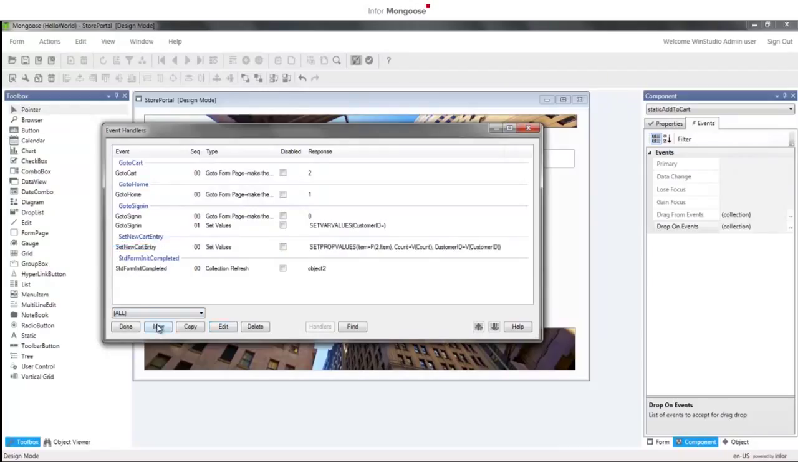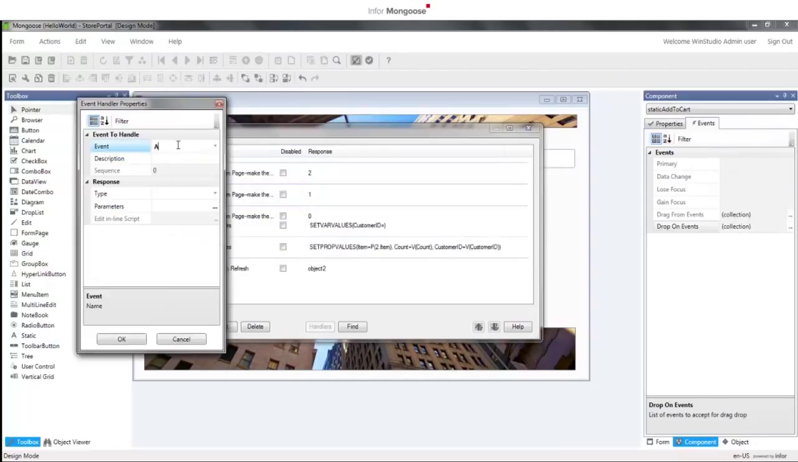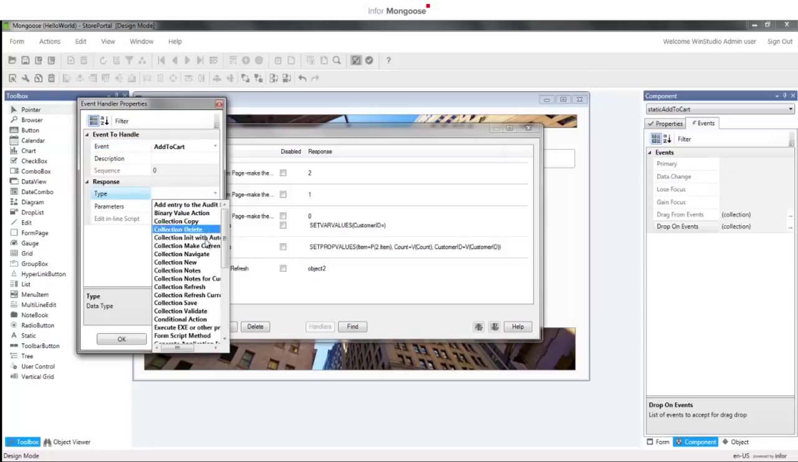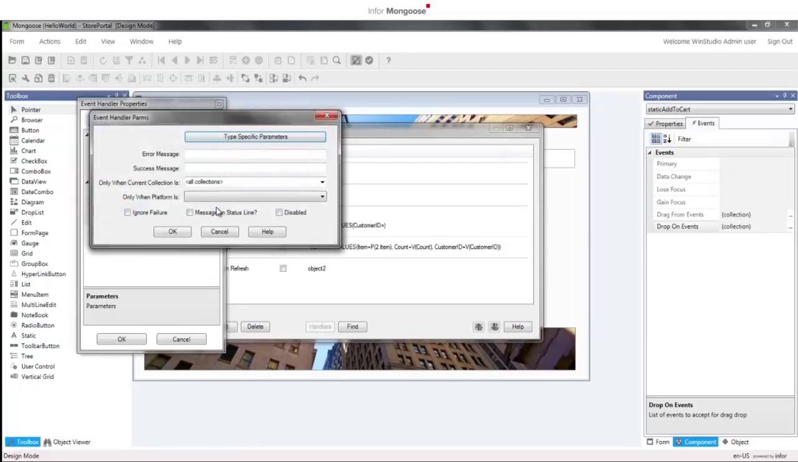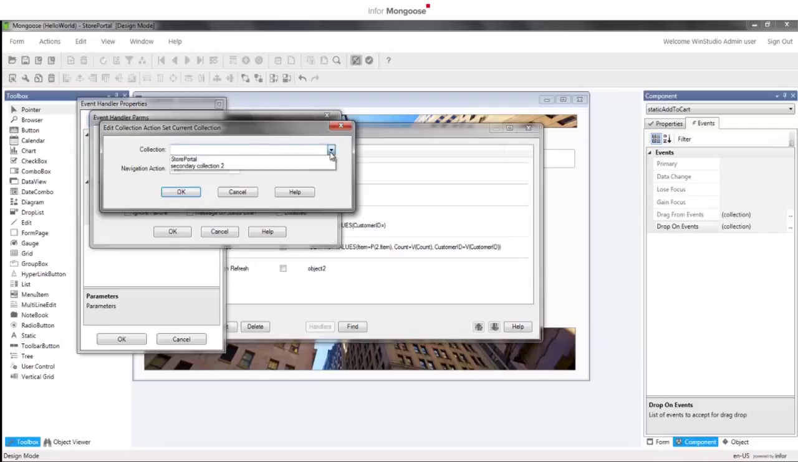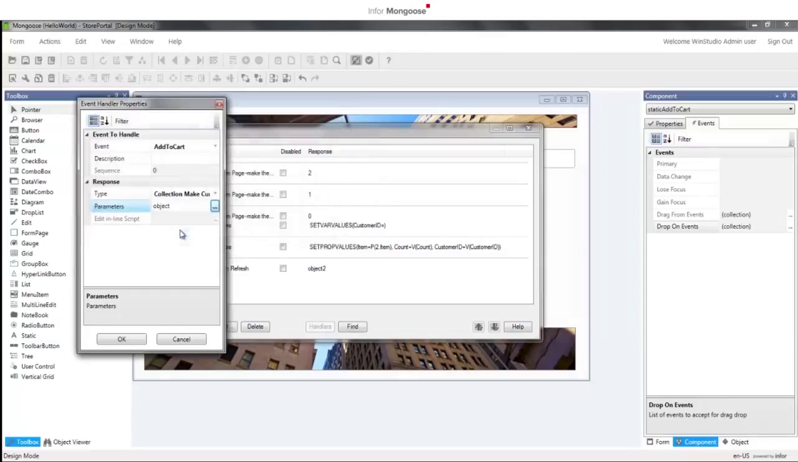Add another event handler, and this one will handle our event Add to Cart. The response type is Collection Make Current. Then click on the ellipsis in the Parameters field, then on Type Specific Parameters, and we can set the collection to the primary collection. Click OK to get back to the Event Handlers window.